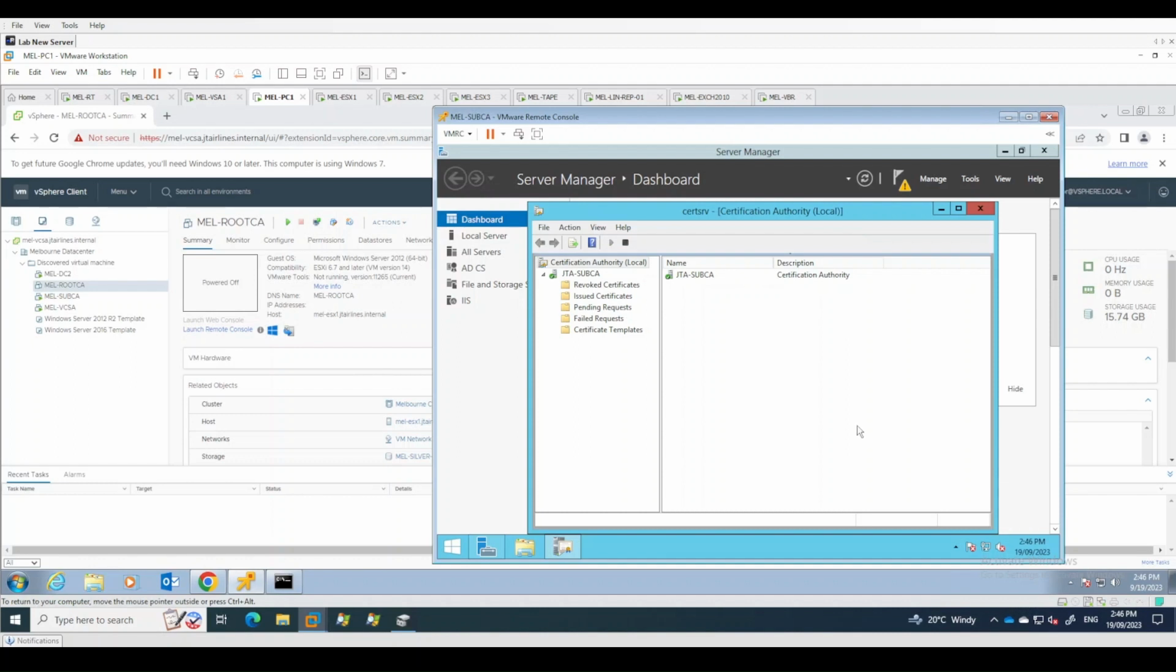My next video is going to move on to vSphere. I'm going to set up the vSphere certificate authority and get that signed off on this new PKI that we've configured. That's going to come up in my next video, so look out for that one.